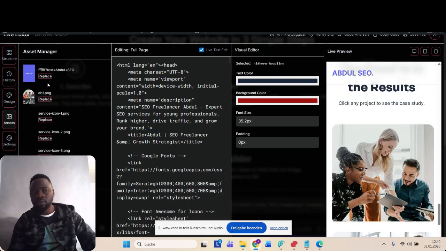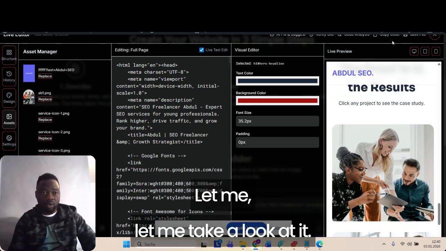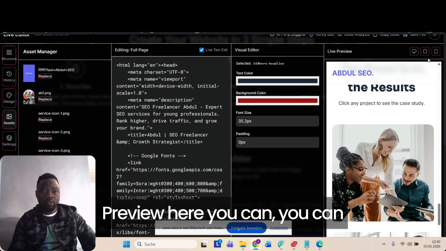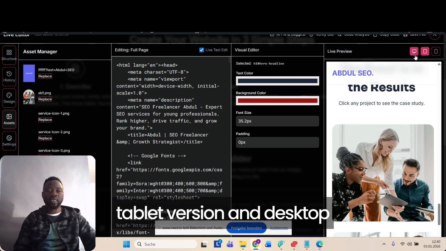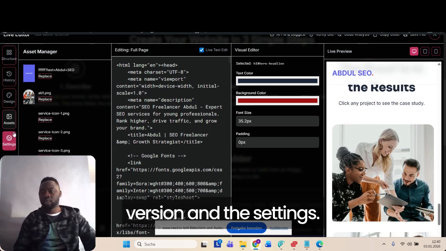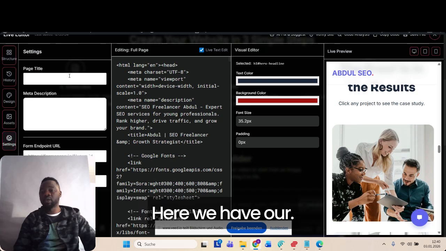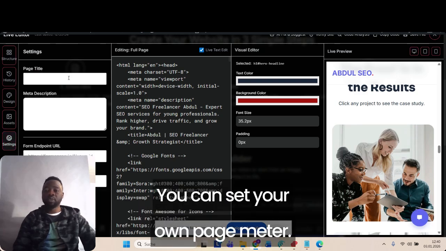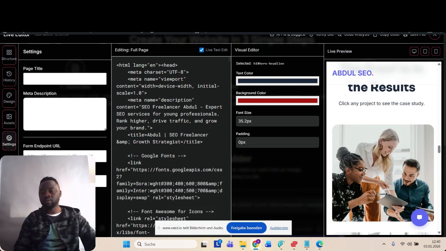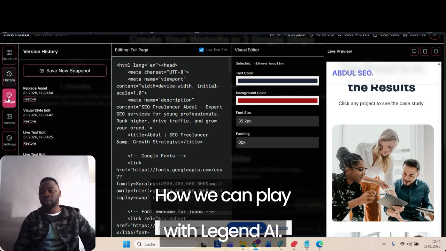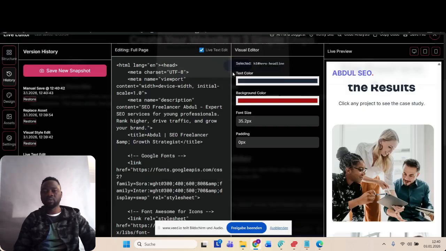Let me take a look at the preview. Here you can have a look at the mobile version, tablet version, and desktop version. And in the settings here, you can set your own page meta, page title, and the meta description. This is how we can play with Legend AI. Save snapshot. Okay.